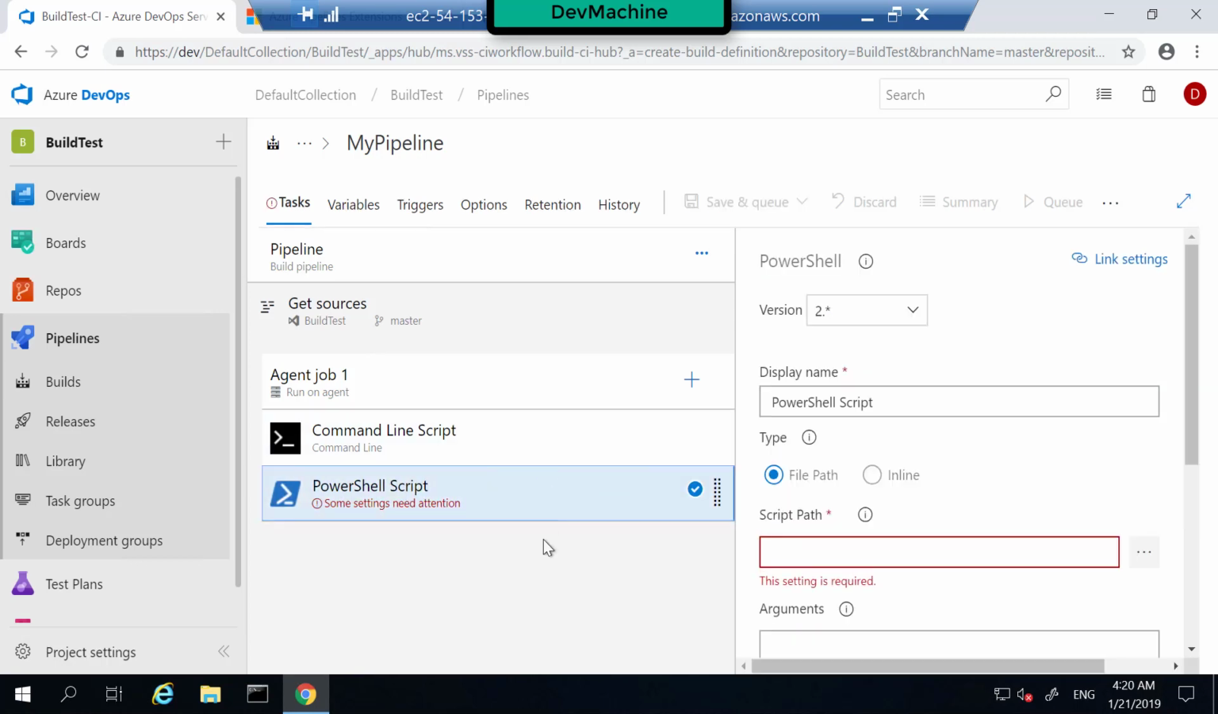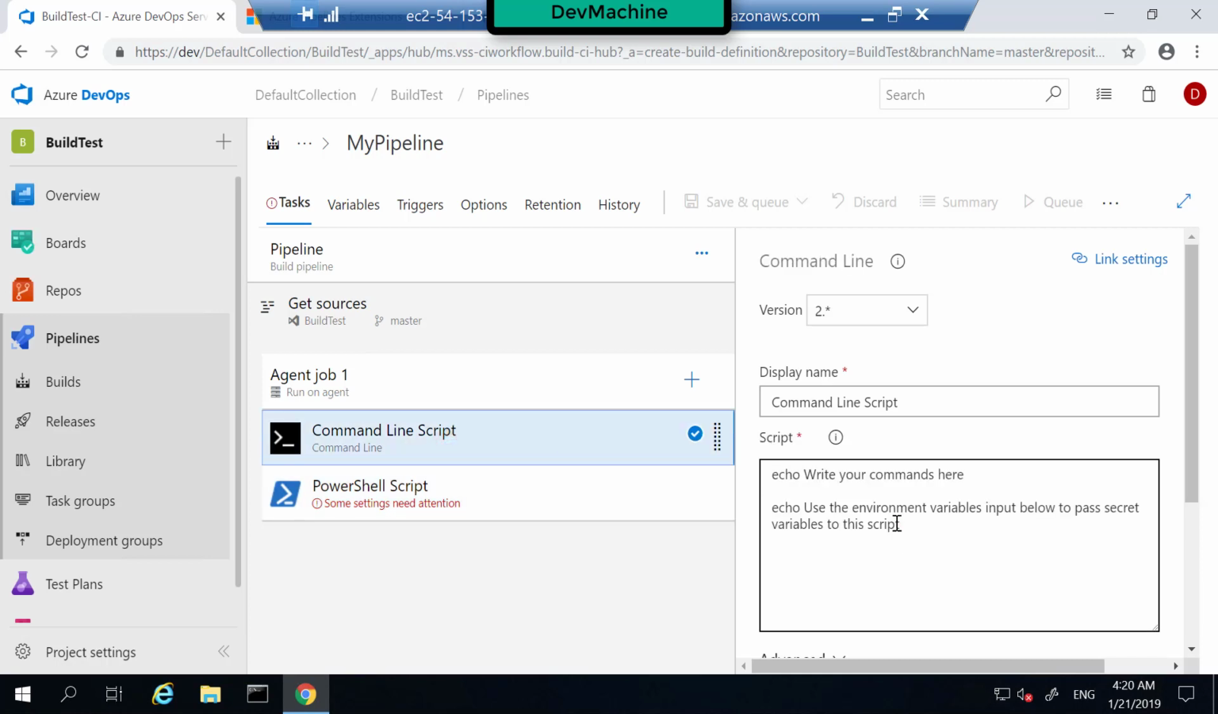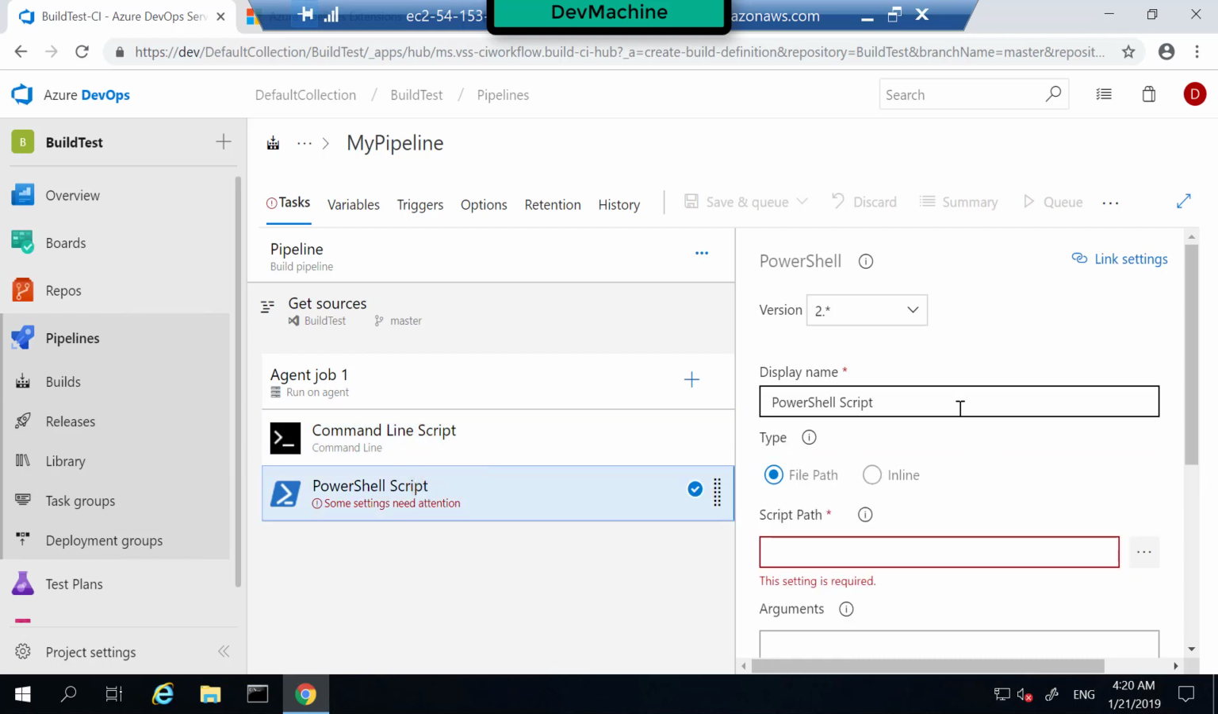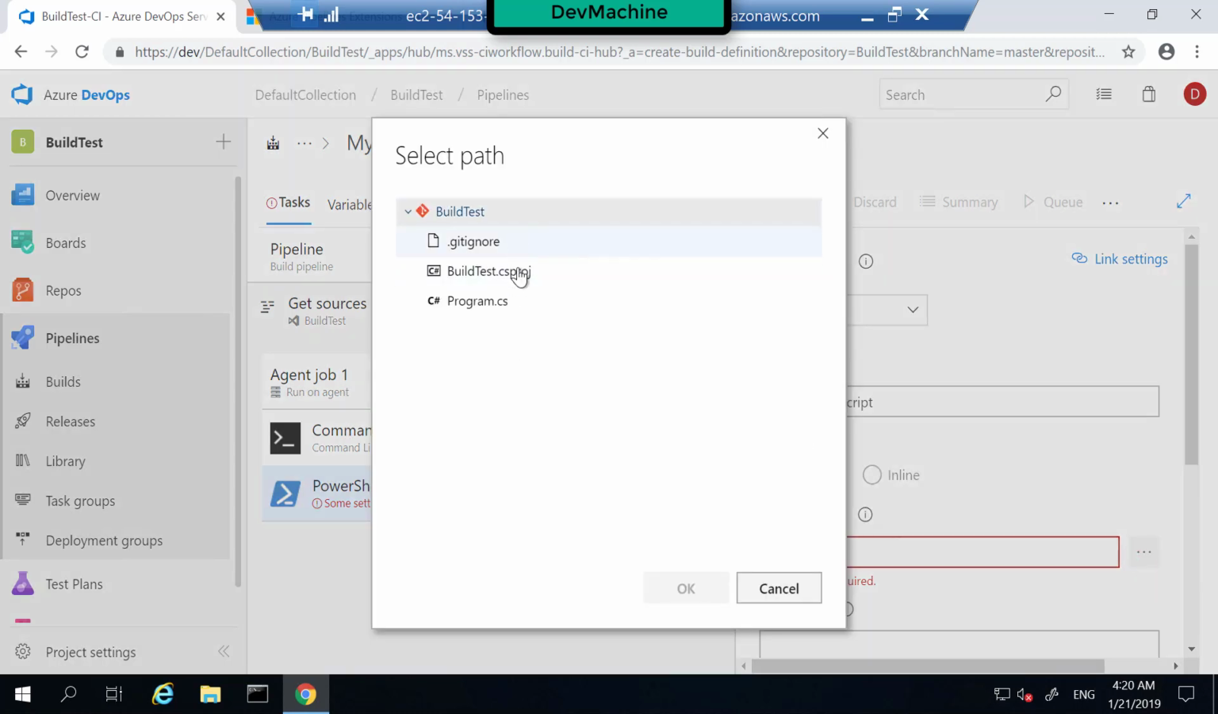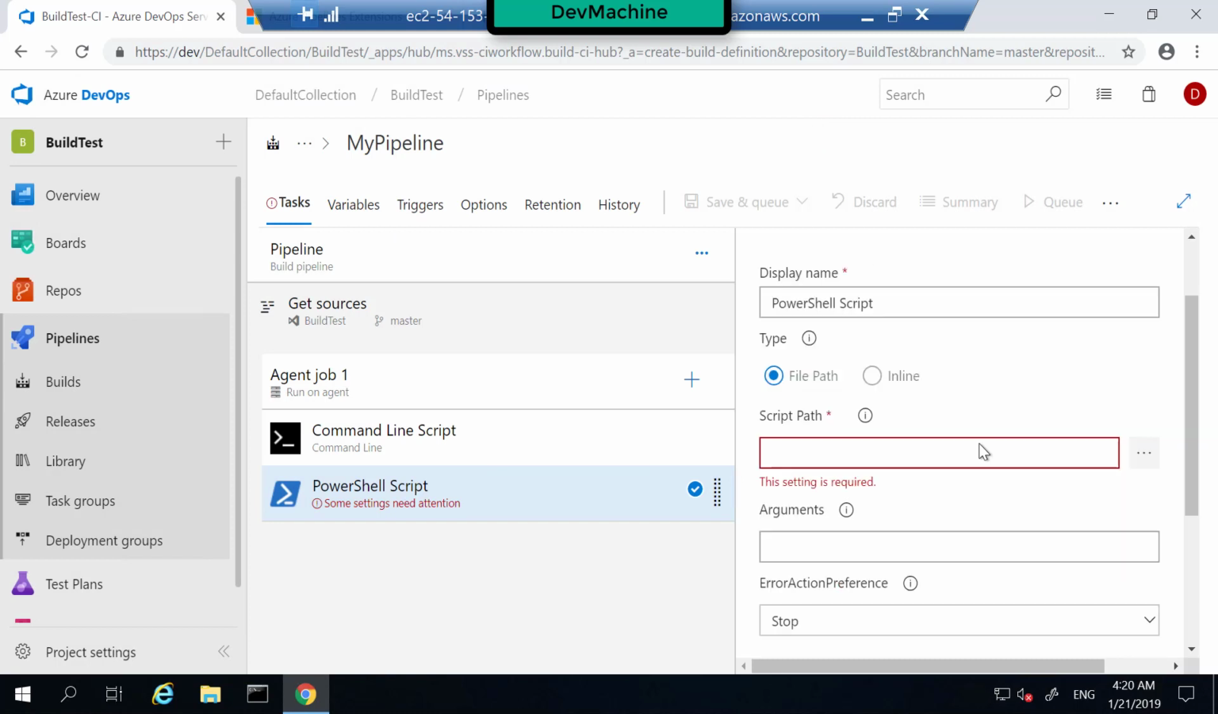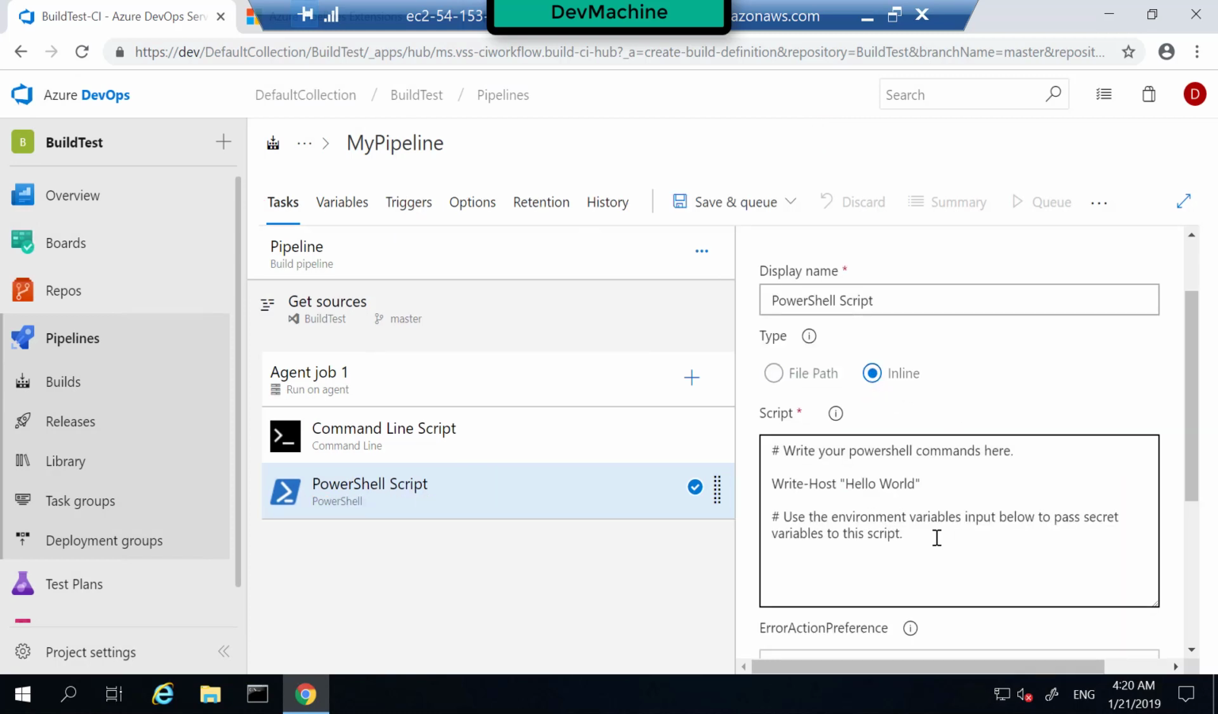And then you can configure these tasks. So for example, in the command line, I'm going to type something: echo, let's say, hello from command line. And for the PowerShell script, I can select a file from the source control system if I want. In this case, it doesn't have any PowerShell script, so I'm going to write an inline PowerShell script. In this PowerShell script, let's say I'm going to say hello world, hello from PowerShell.